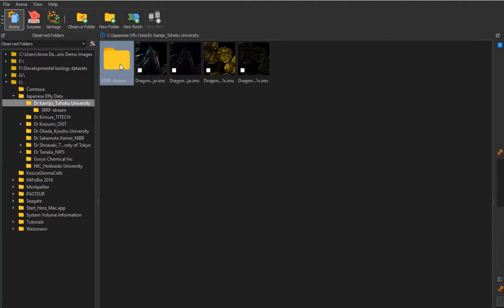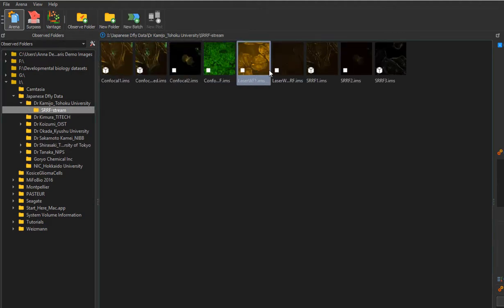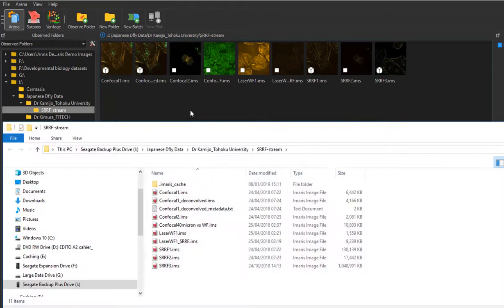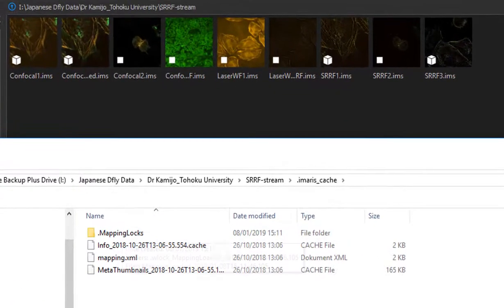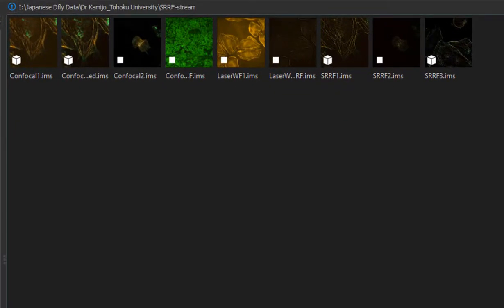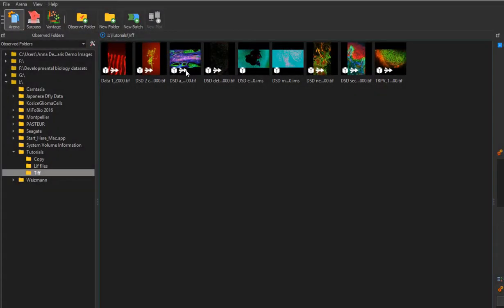While Imaris is visualizing thumbnails for the first time, behind the scenes it creates an additional Imaris cache folder, which contains the information, allowing even faster thumbnail preview when opening the folder in Imaris Arena the next time. In the new Imaris Arena, you can observe both internal or external drives or network locations.